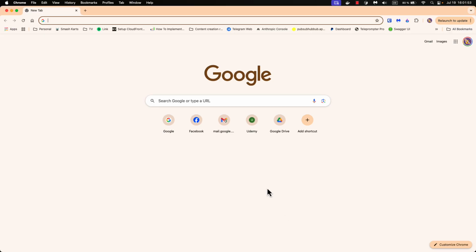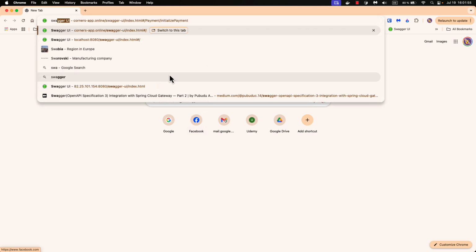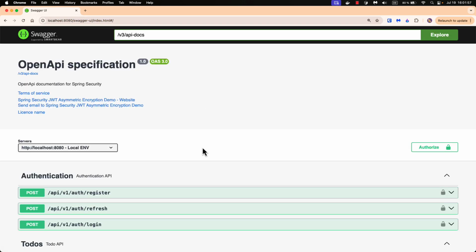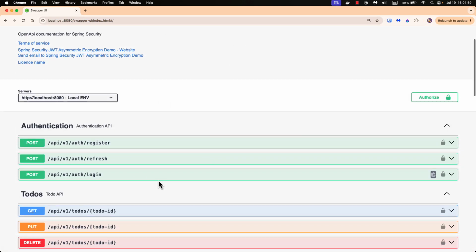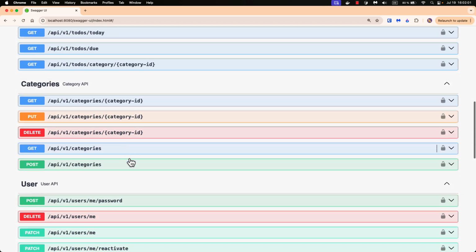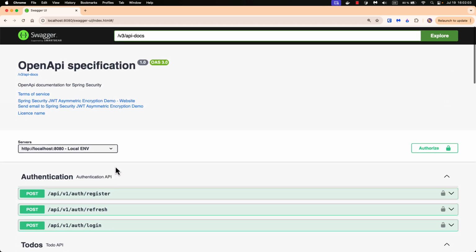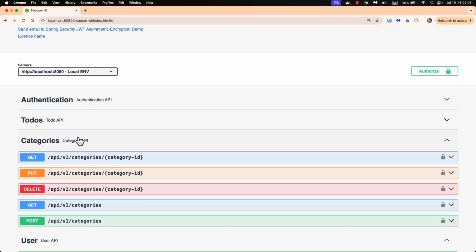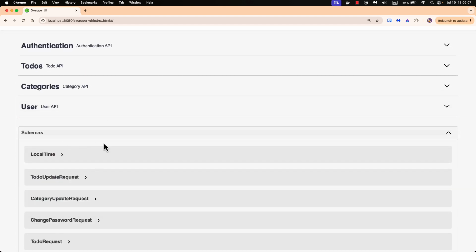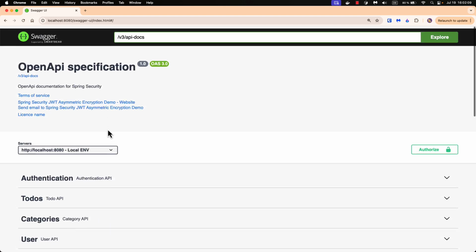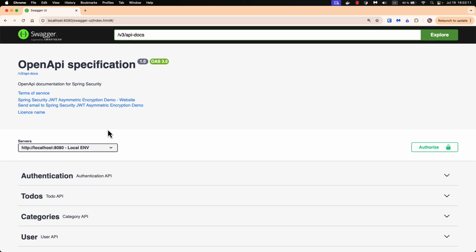So now let's open the browser, and I would just search for Swagger, and now we have our Swagger. So here we have our authentication, we have the to-dos, and we have the category API. All right, so this is the auth, to-dos, categories, users, and we have here the schemas and everything. So for now, everything seems to be working fine.